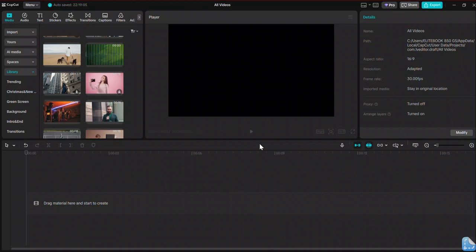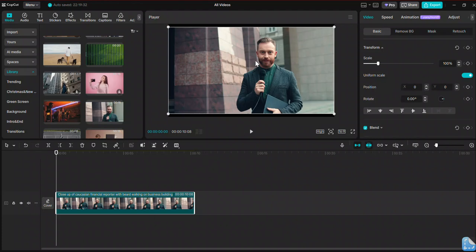So in this video, I will show you step by step how to add glowing effects around the body in CapCut. So now import your video. After you import your video, let's say I want to add glowing effects around this person's body. So all I have to do is go ahead and select the video.